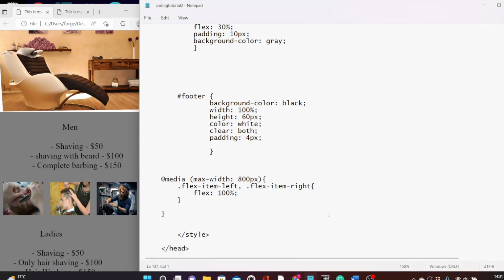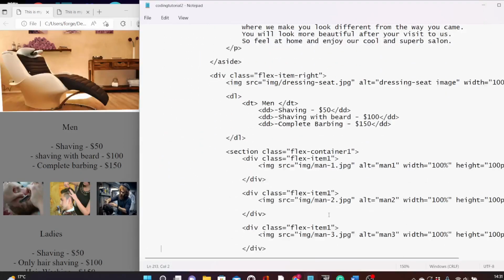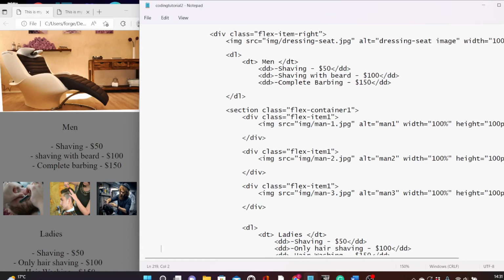So to target that, I'm going to go and check what the name is. So here, the name is DD. So I'm going to target all these DD lists. Okay. So this DD of price list of the men and the ladies. So I'm going to target it in CSS to add that color.